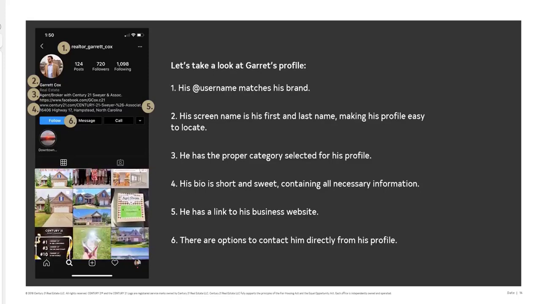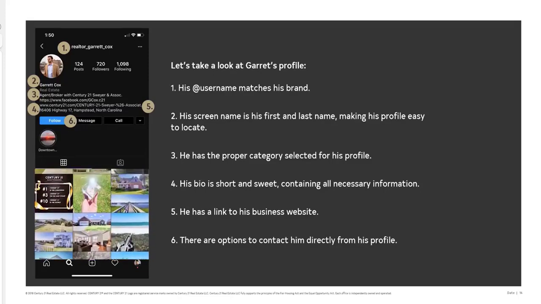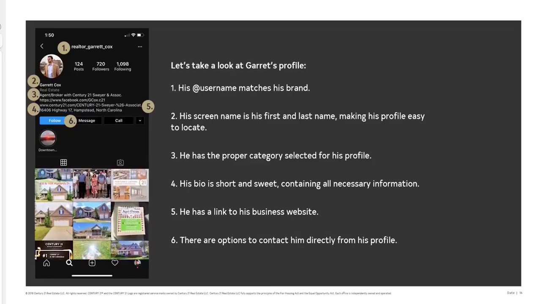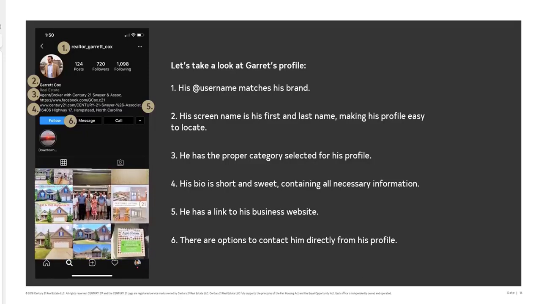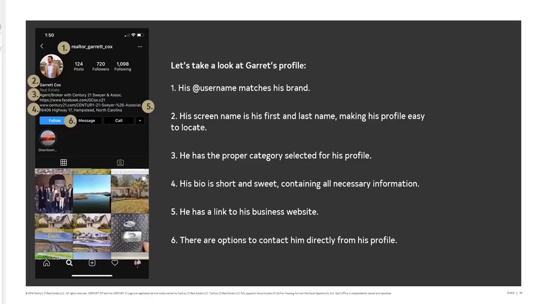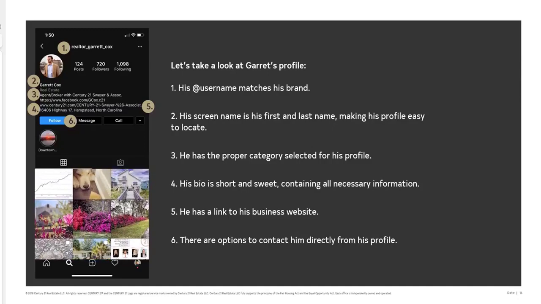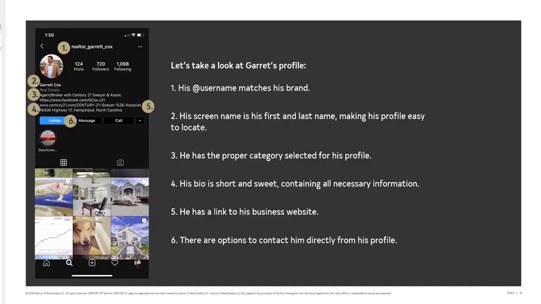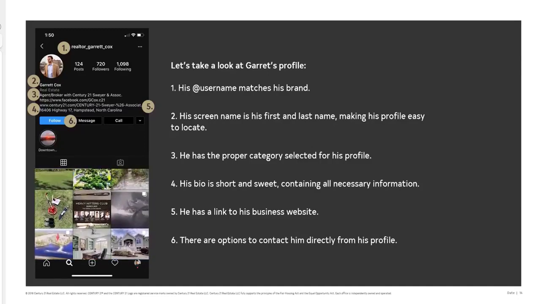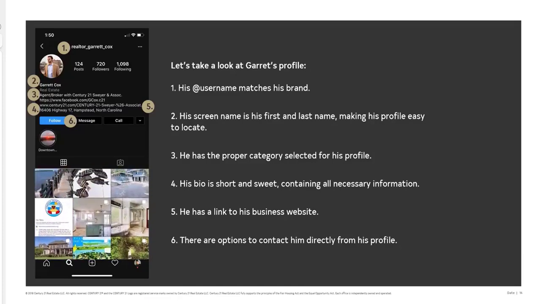Number 4, Garrett's bio is short, sweet, and contains all the necessary information. In Garrett's bio, he has that he's an agent and a broker with Century 21 Sawyer and Associates. You absolutely want to include your broker name and that you are a real estate agent within your bio. In addition to that, Garrett also has a link to his Facebook page in his bio.